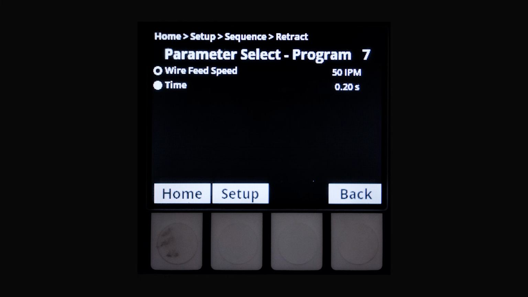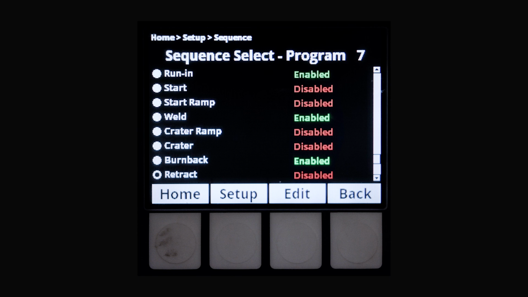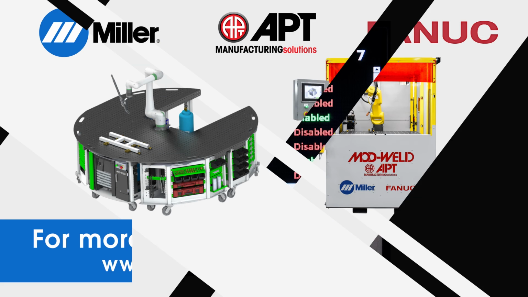And again, if I didn't need it, I could simply go to this retract here again and turn it off if for whatever reason I didn't want to use it anymore. You can toggle between enabling and disabling any of these functions here.